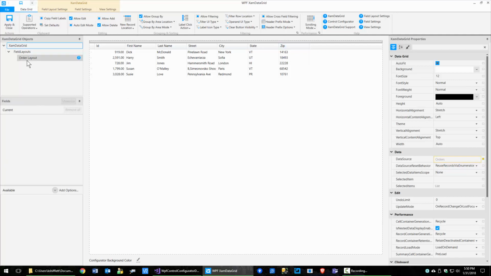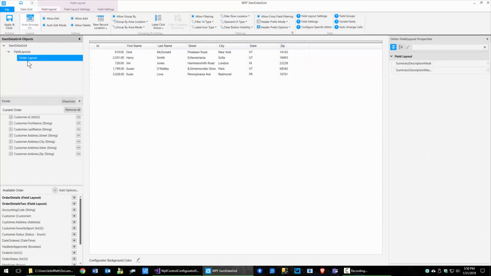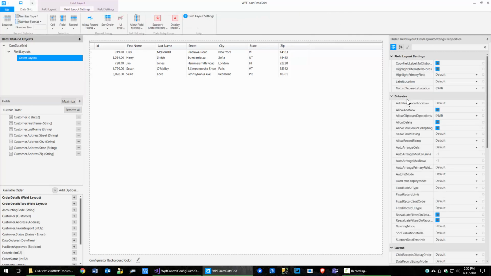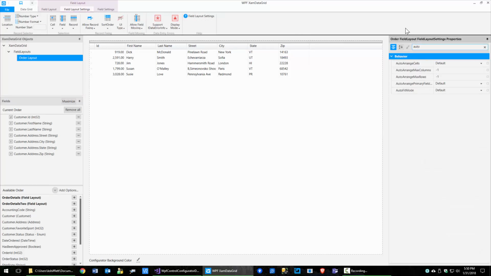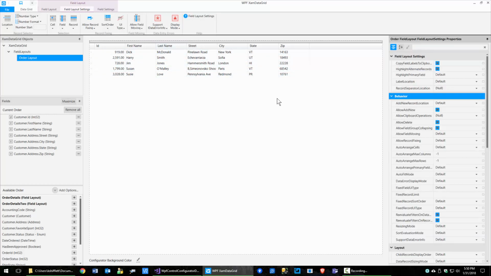Well, we have to click on the order layout. Now we're on the layout, and the auto arrange, if you turn this on, it does a whole bunch of magic for you. If you go to field layout settings and set auto arrange on, because that's where it's at, auto arrange cells, if you change the value here, it's just going to change the value, and you're not going to get the benefit of what the little button does for you. So I highly recommend you don't change it in the property grid.